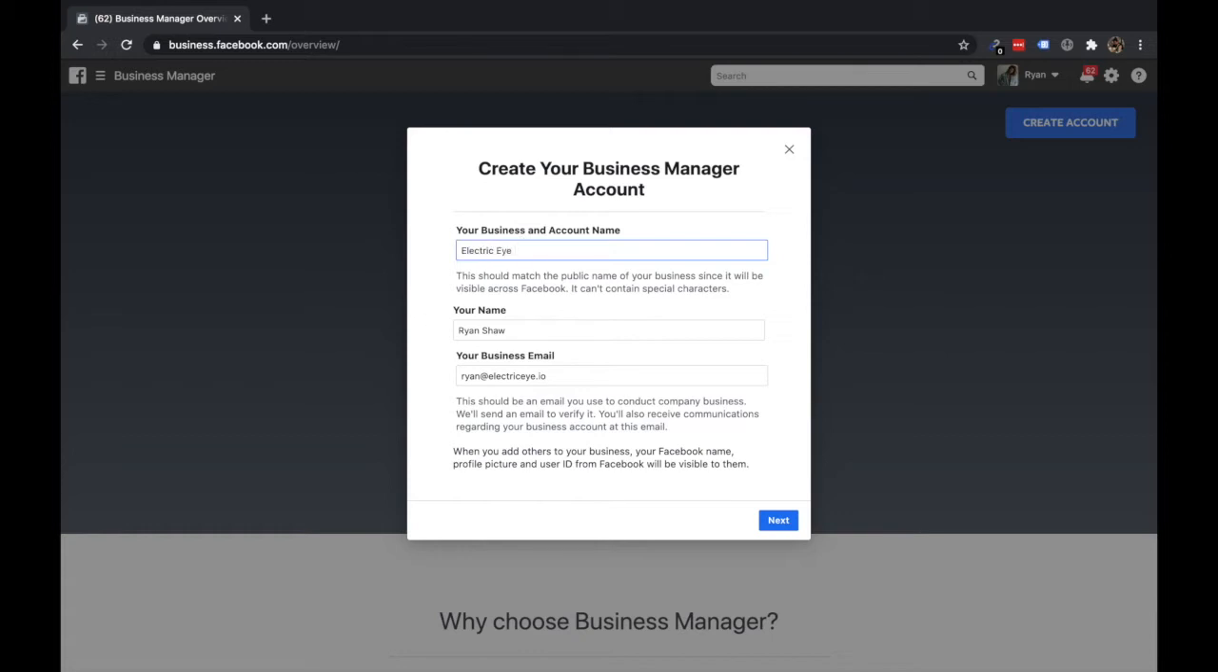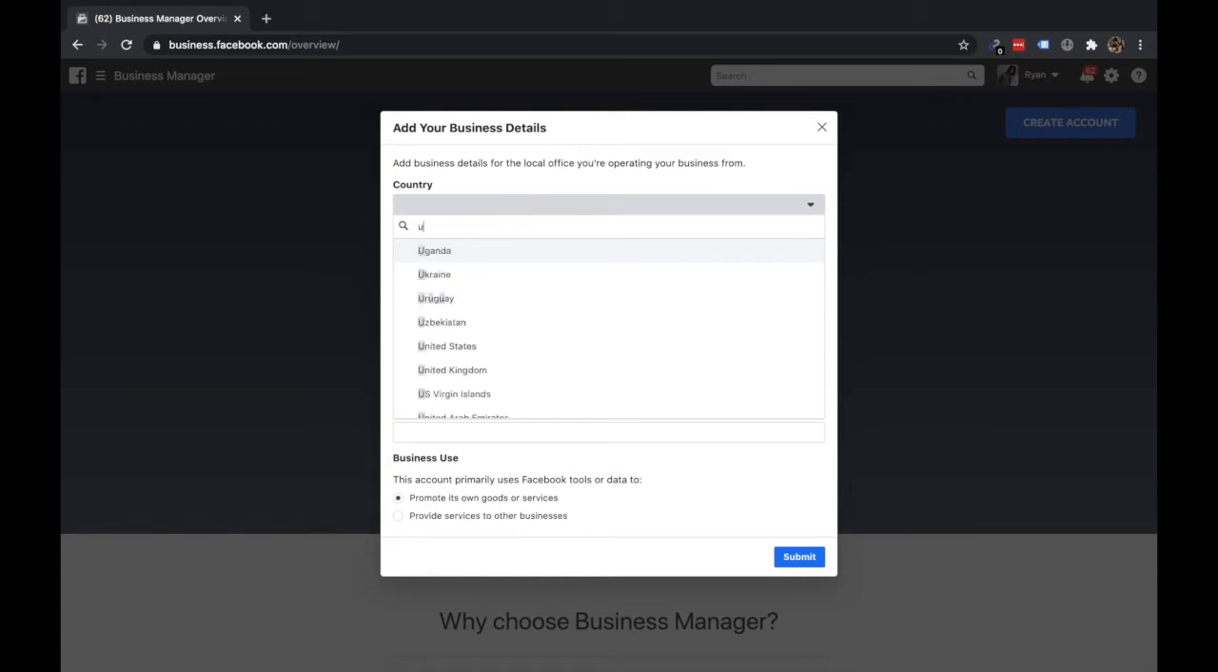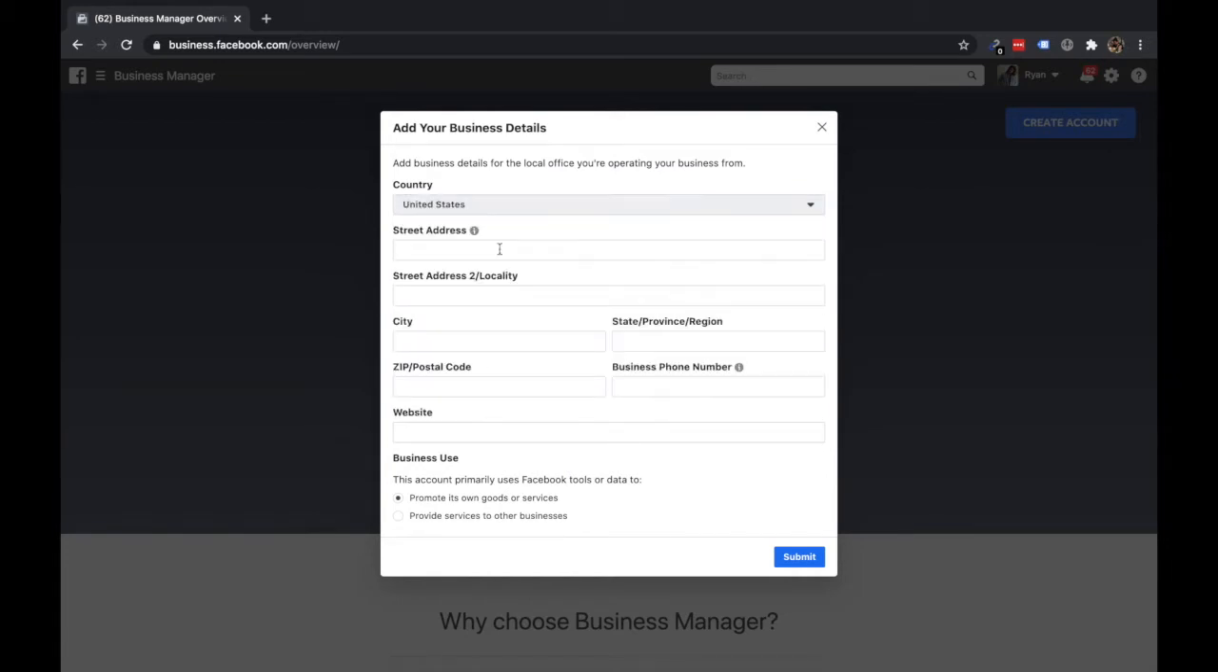So once you put that business name, everything in, it's going to send you to the next page, add your business details. You do need to make sure that you are actually putting whatever your registered business address is. This is going to play into Facebook verifying your account later on in the process. So you're going to go ahead and type in your street address, your city, state, zip code, business phone number.